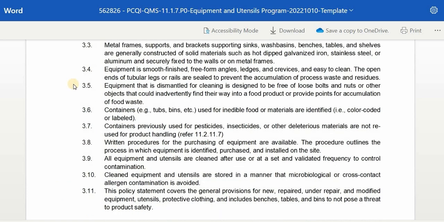Equipment that is dismantled for cleaning is designed to be free of loose bolts and nuts and other objects that could inadvertently find their way into a food product or provide points for accumulation of food waste. Containers used for inedible food or materials are identified, for example, color-coded or labeled. Containers previously used for pesticides, insecticides, or other deleterious material are not reused for product handling.